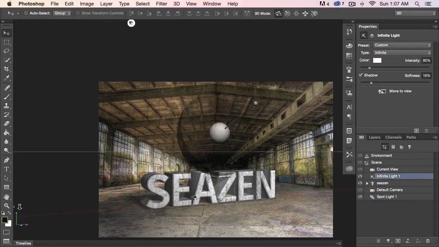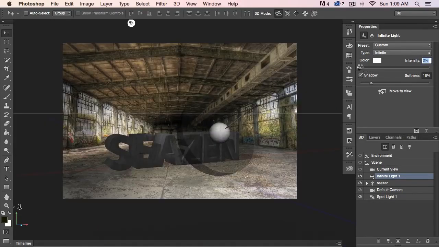Okay, now to me the infinite light is way too bright where it's at, but I do like the way that's casting the shadow back here. So I'm just going to come over here and turn the intensity down a little bit. Somewhere in between. I don't want it that extreme, but oh, let's see. Maybe we'll just type in up here 8. That'll work. I think that'll work.